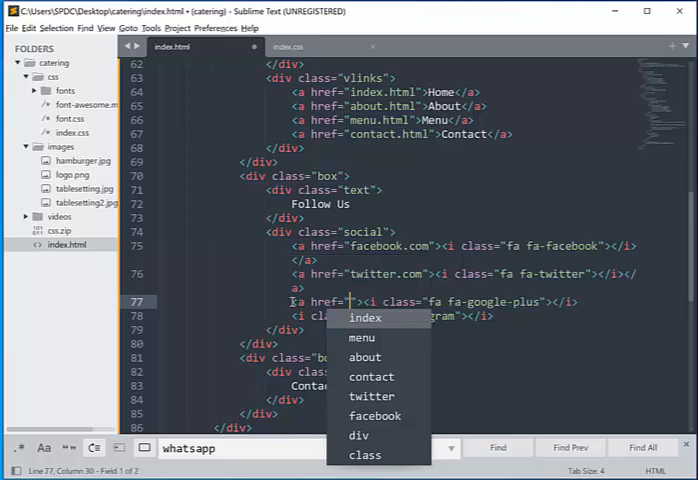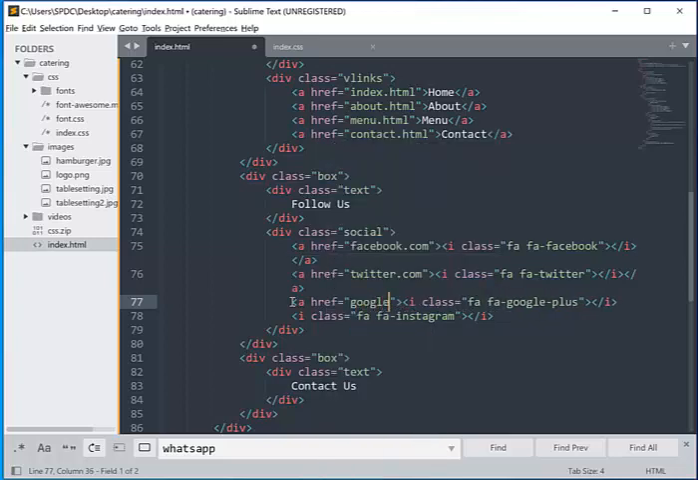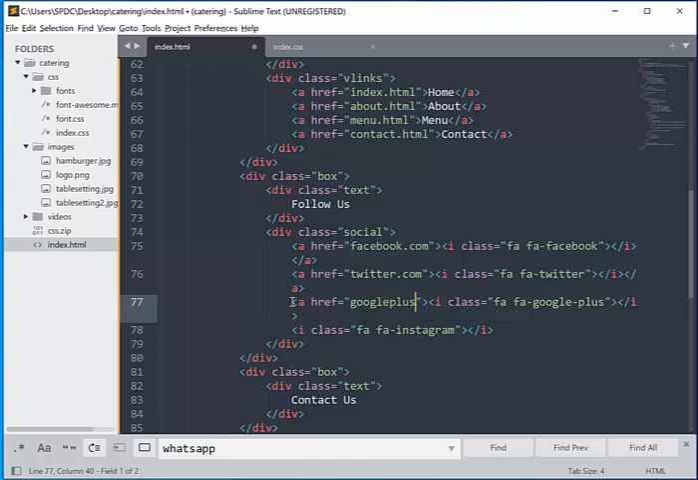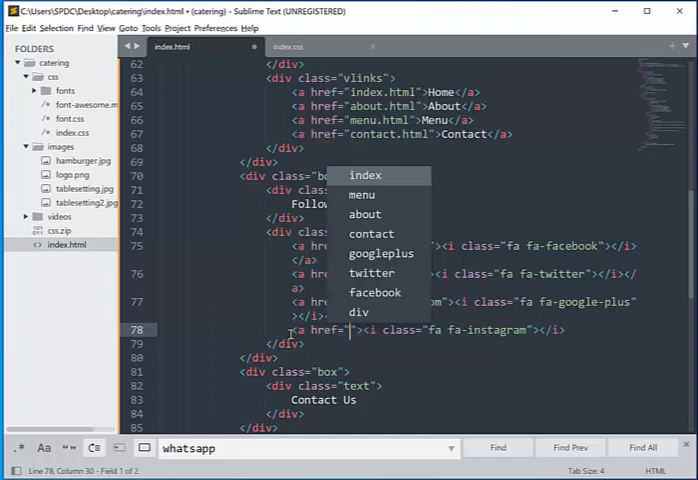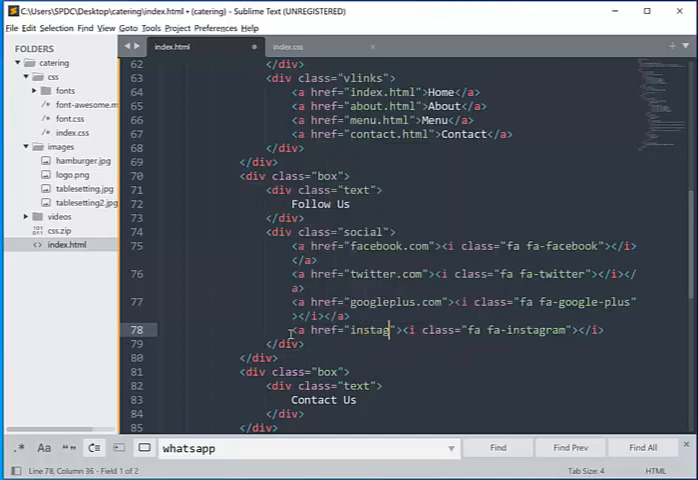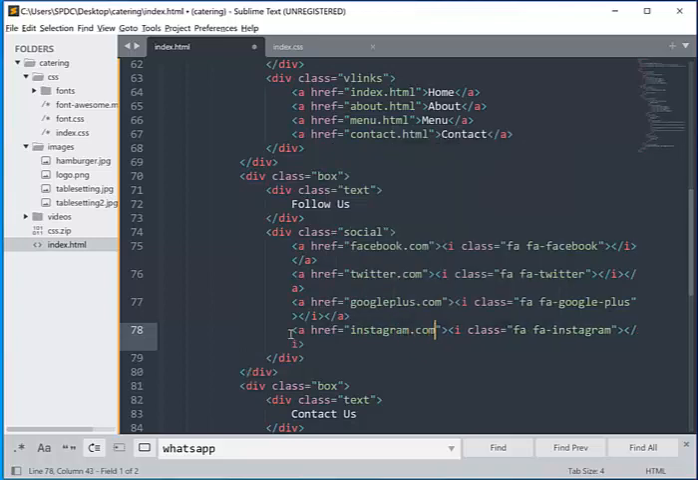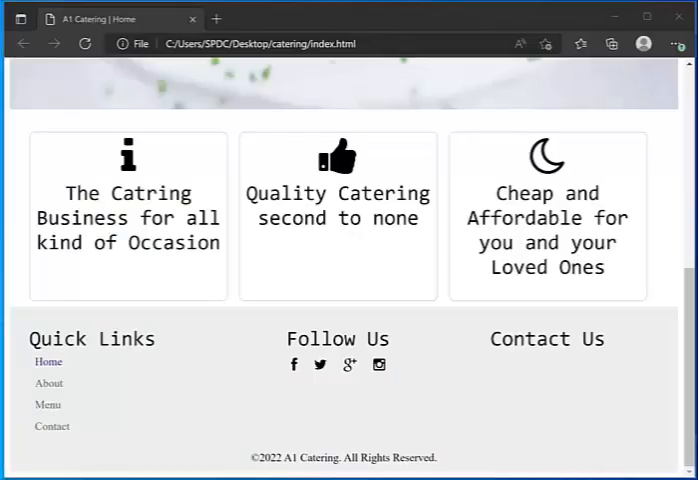This as well is gonna link us to, let's say, googleplus.com, for example. And I'm gonna close that just right here. This as well is gonna link us to instagram.com. I'm gonna close that right here. Okay, so if we refresh our page now, perfect.